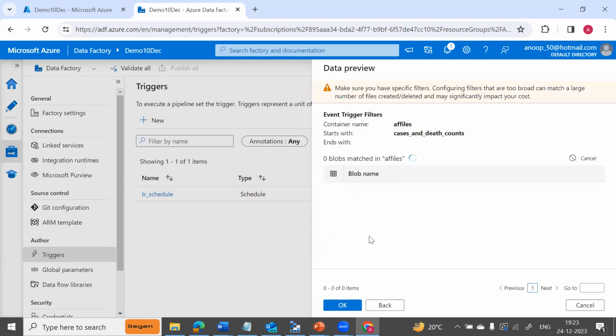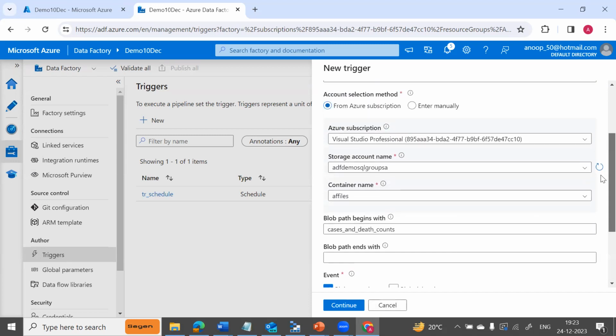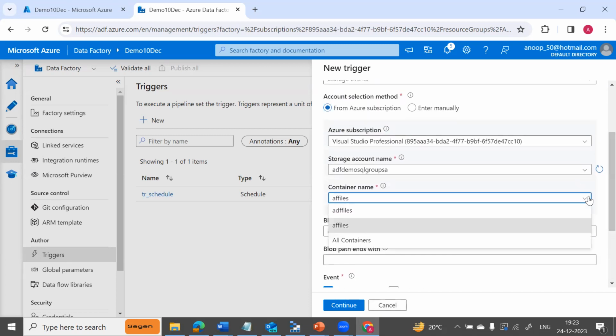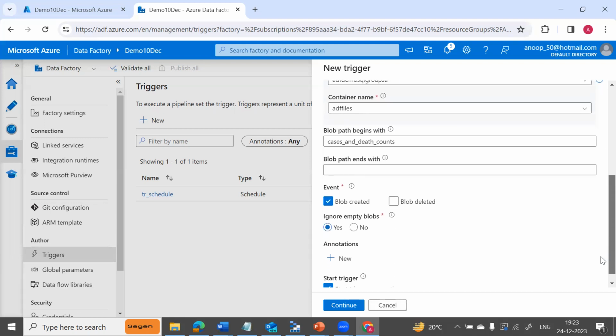The container name is wrong. Sorry. Let me go back. Okay. Did I type it wrong? Oh, okay. Yeah. Sorry. Thank you for that. There are two containers, right? Thanks for that. And so just let me continue.